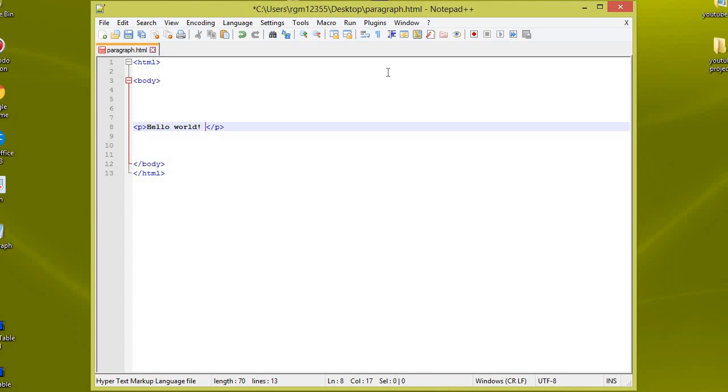Okay, and I'm gonna do something else. I'm gonna type, this is bold. Okay, this is just an example of the bold element. There are elements, HTML elements. Element bold. I'm gonna actually make bold.